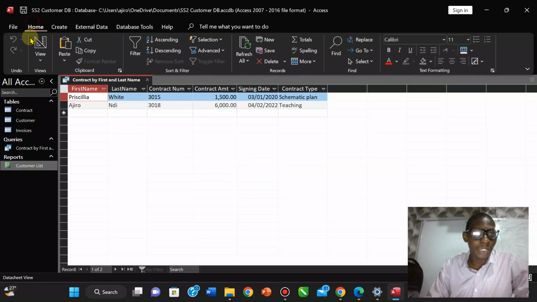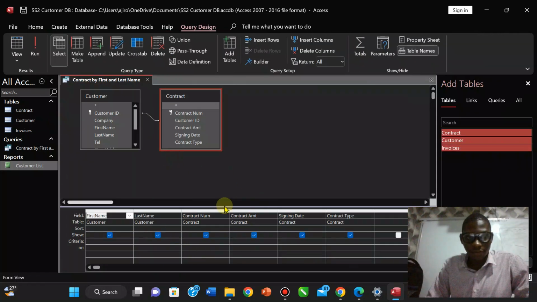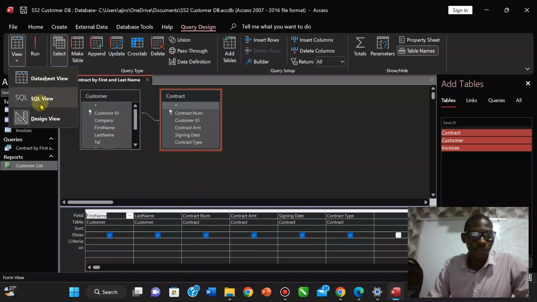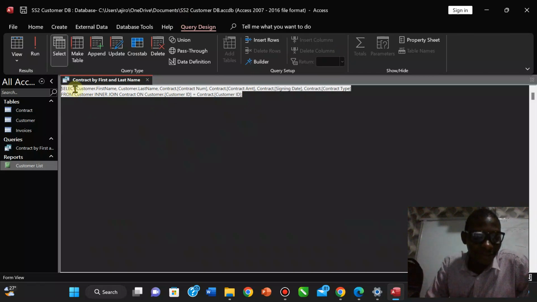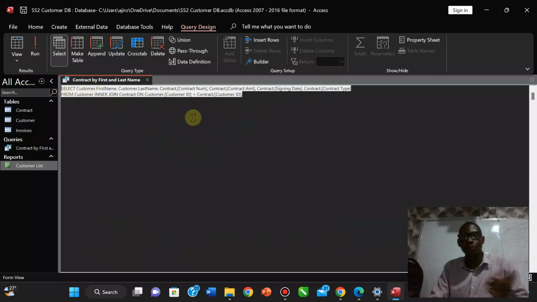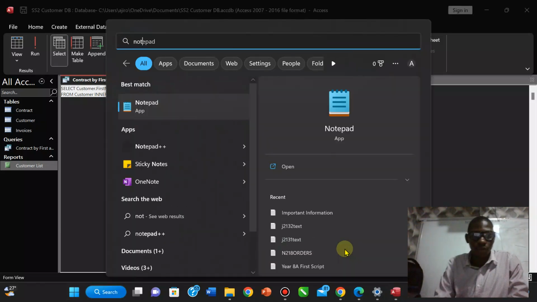Now if we go to home and go to our query design, we're able to see the criteria it has matched in the relationship, and then we can switch the view to SQL view. So for the WAEC students, this view is very important. Okay, so for the WAEC students, we have select customer. Now you can type this. I'm just going to open my notepad right now. It's going to work.